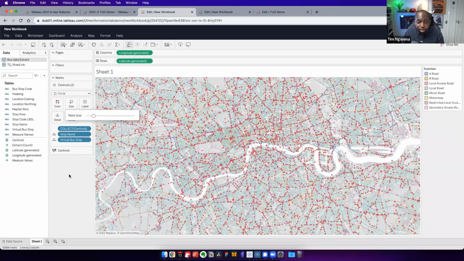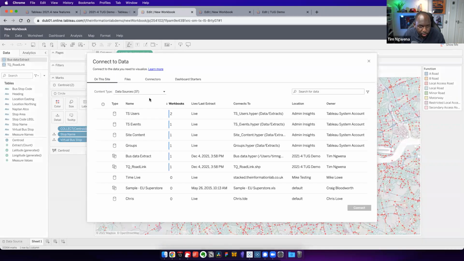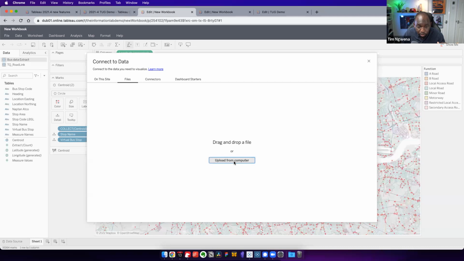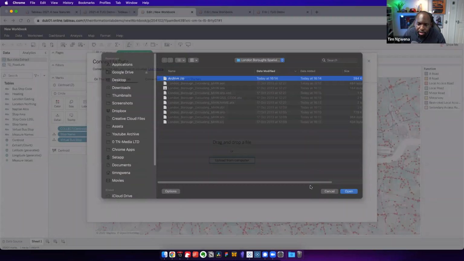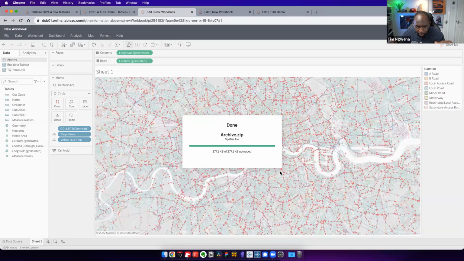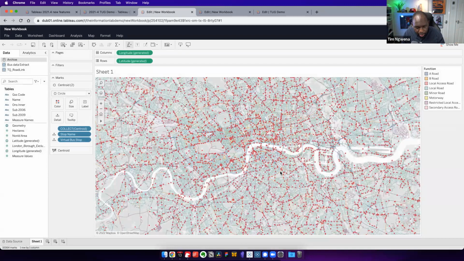What I can now finally do is add a third data set. For this one, I haven't got it on server, so I'll go ahead and grab a file from my computer. You can see here that I have this spatial file, which tells me all the London boroughs. I can just upload this as a zip file. When you upload spatial files on Tableau Online, they need to be zipped up. So everything in the zip is what you can see below here. I'll click open. Tableau uploads it, and you can see that it's already available to us there.